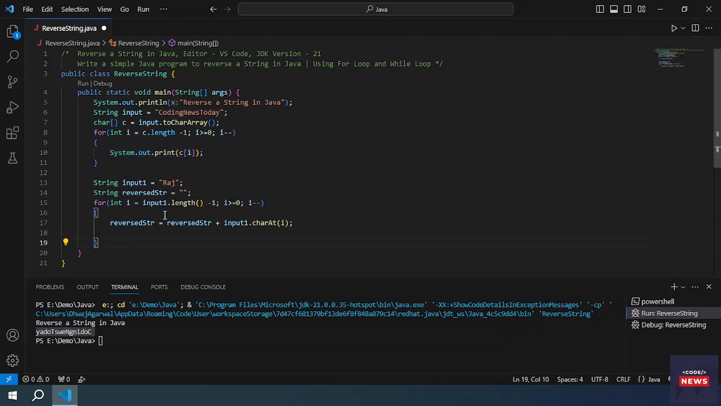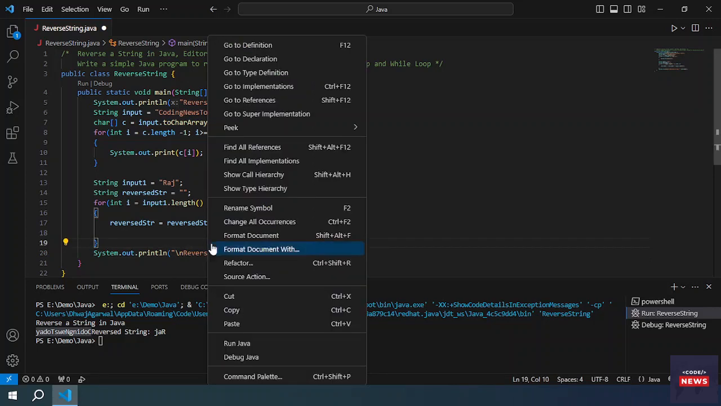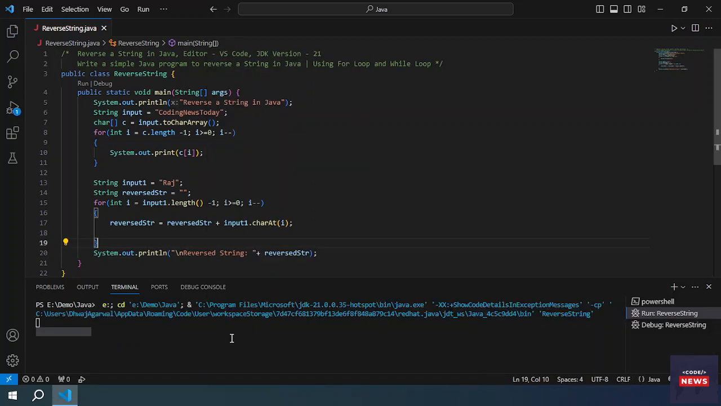And they will be reversed. Instead of this line, we have to print, or we can say string, this is our reversed string. So let's run the program. You can see the value is reversed. To make it print on a different line, you have to use slash n. Let's run the program again, and we get the output on a different line.